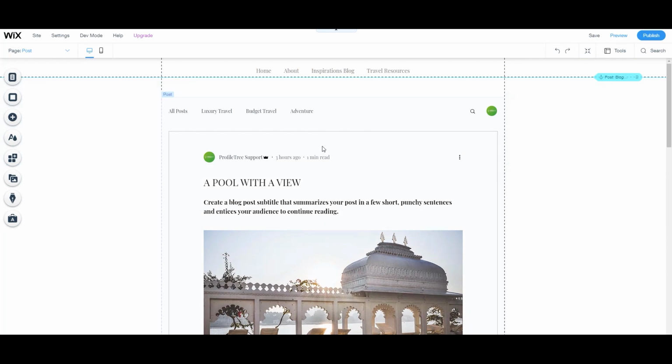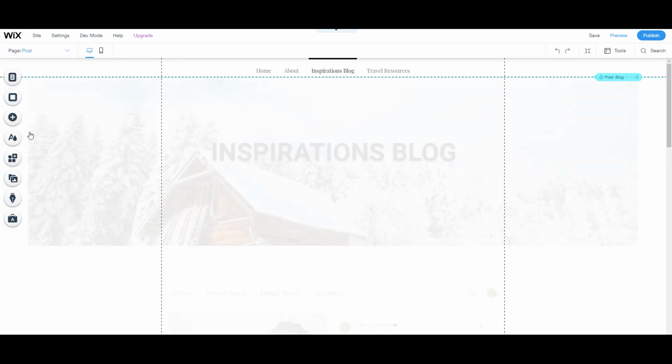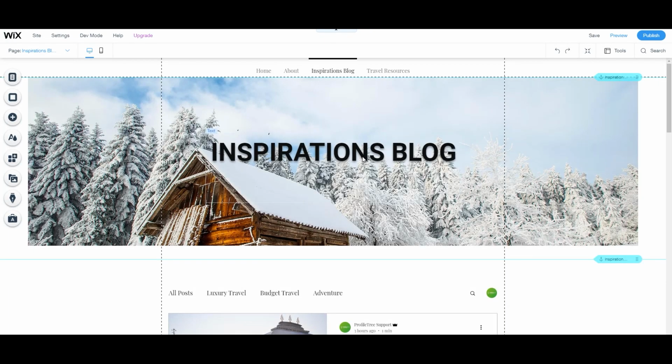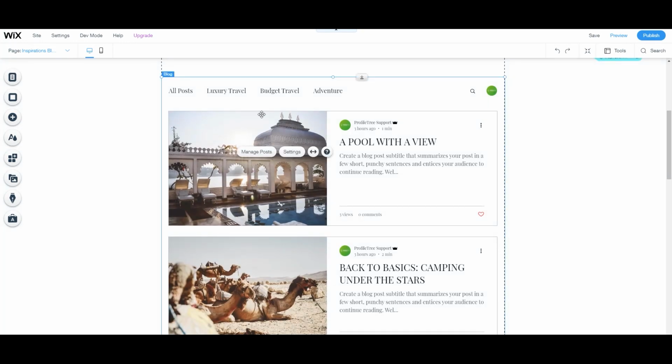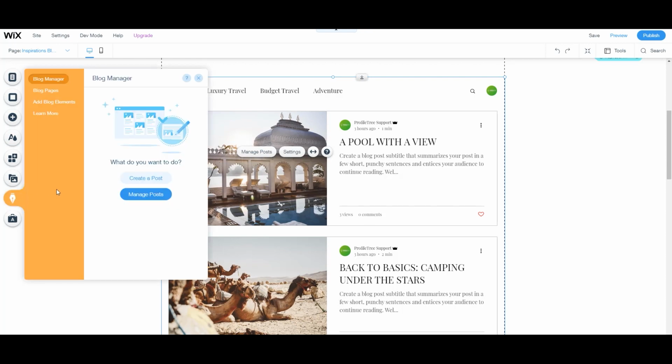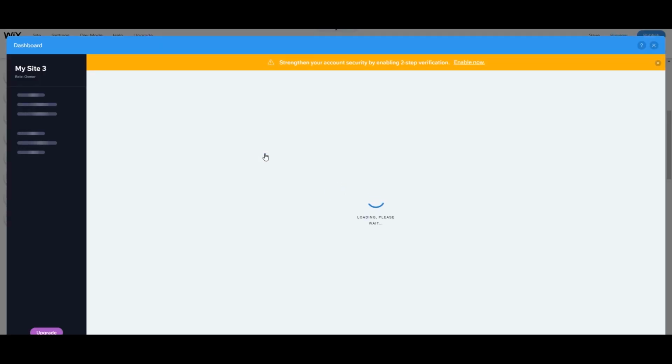So how do we actually add a blog post? Well, we could navigate to our blog page, and if we click on the blog element, which would be right here, we can click on manage posts, which will bring us into the dashboard manager, or we can click on the second last tab from the bottom over on the left. It's called my blog, and then we can just click on create a post. But let's go in and see how we manage the posts that we already have posted at the moment.